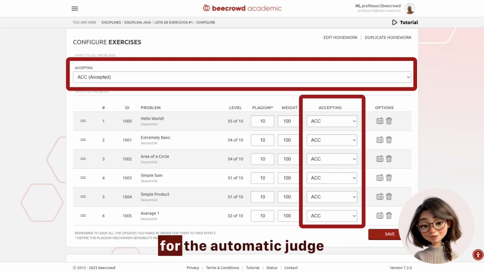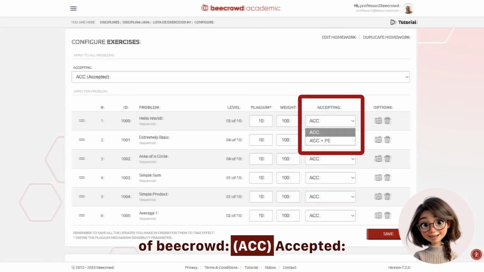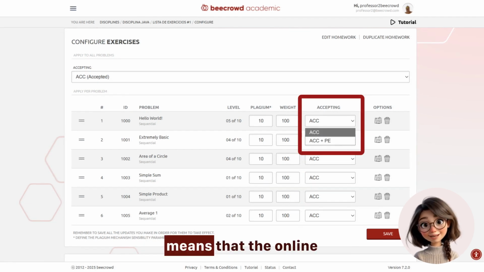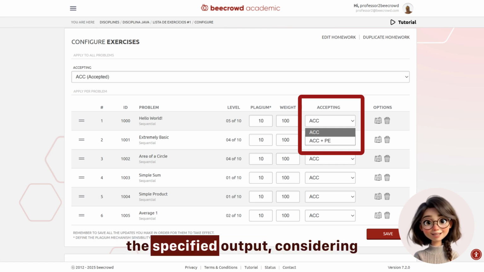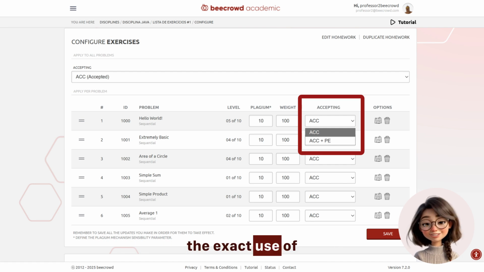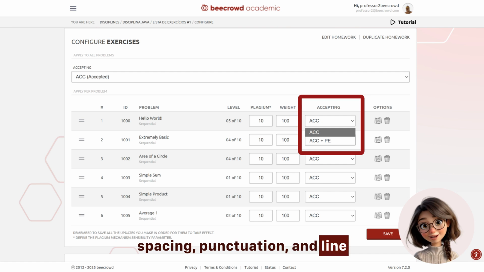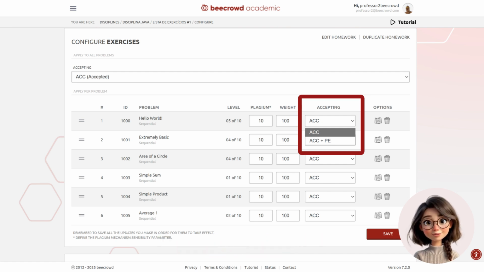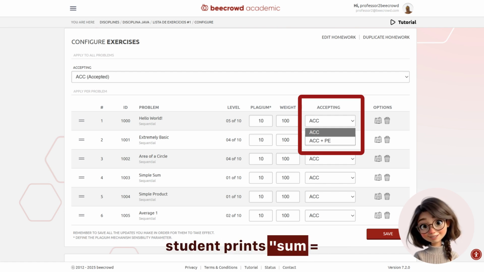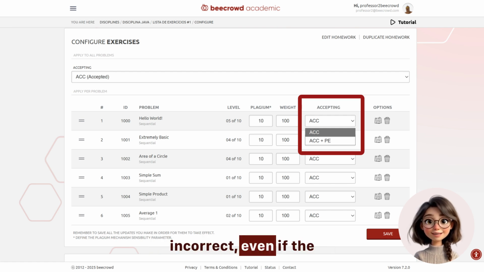Choose the judging mode for the automatic judge of beecrowd. ACC, Accepted, means that the online judge expects the student's code to produce exactly the specified output, considering the exact use of uppercase or lowercase letters, spacing, punctuation, and line breaks, as specified in the problem statement. Example: if the prompt requires SUM in uppercase and the student prints sum in lowercase, the answer will be considered incorrect, even if the sum of the numbers is correct.